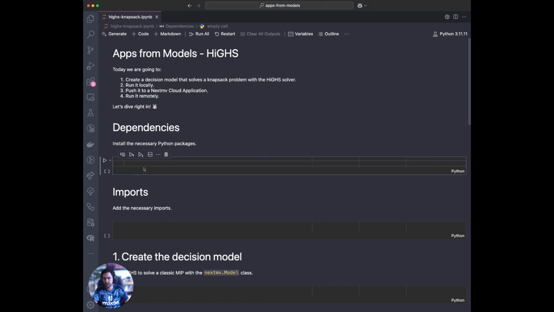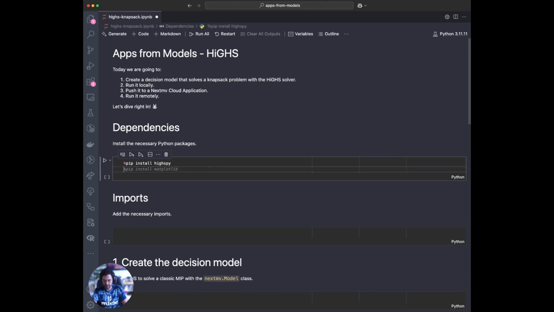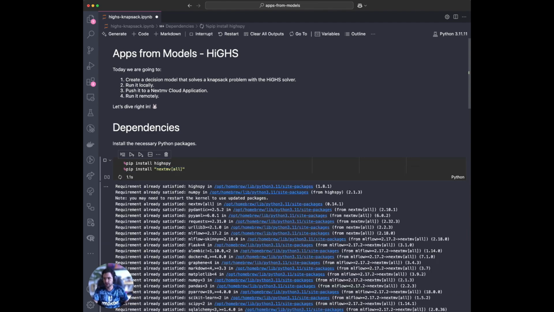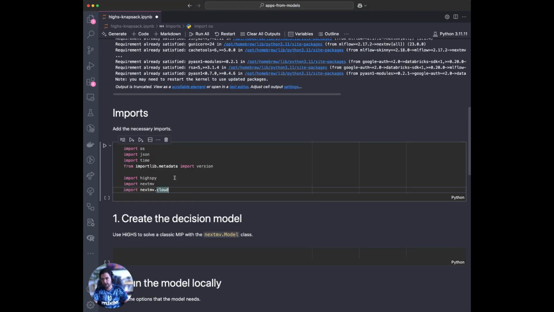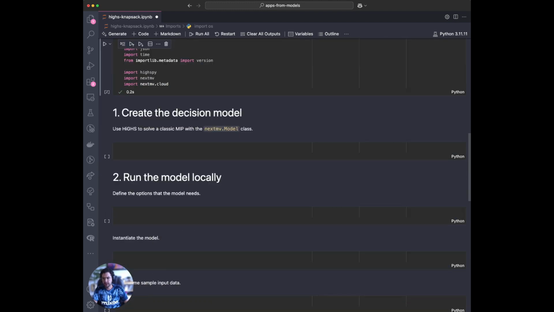The first step is to install the necessary Python packages that we need. So we're going to be needing HiGHS, and we're going to be needing Nextmove. For Nextmove, though, in this experience, we need some optional dependencies that we're going to install by using the all keyword. Cool. So for the imports that we need, I already have this ready, but mainly we're going to be using HiGHS and Nextmove. And we're going to start by creating the decision model.